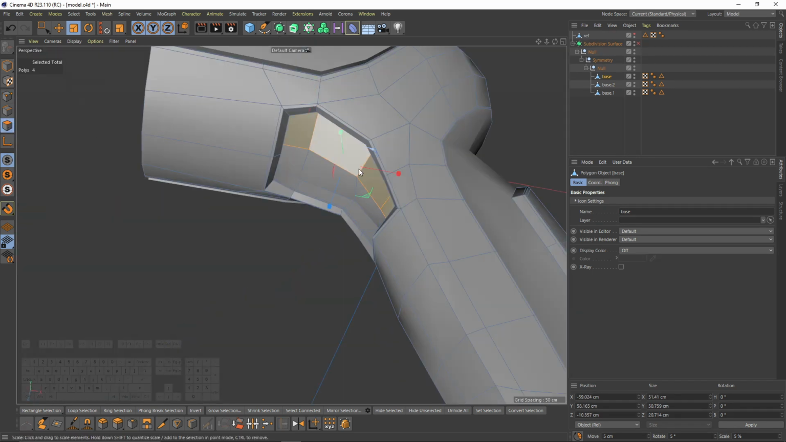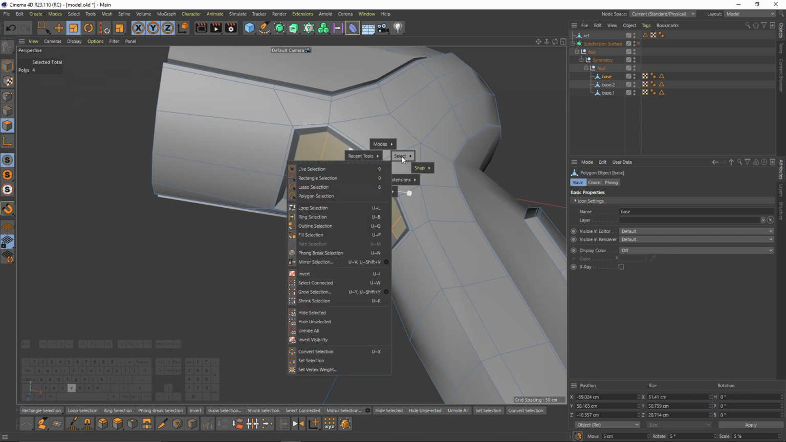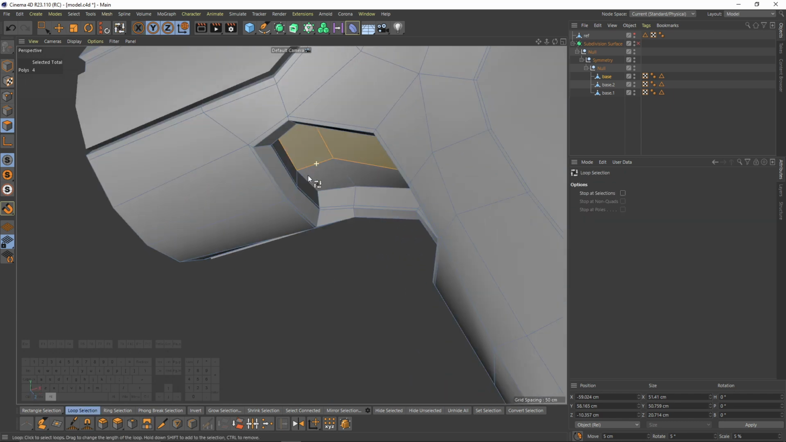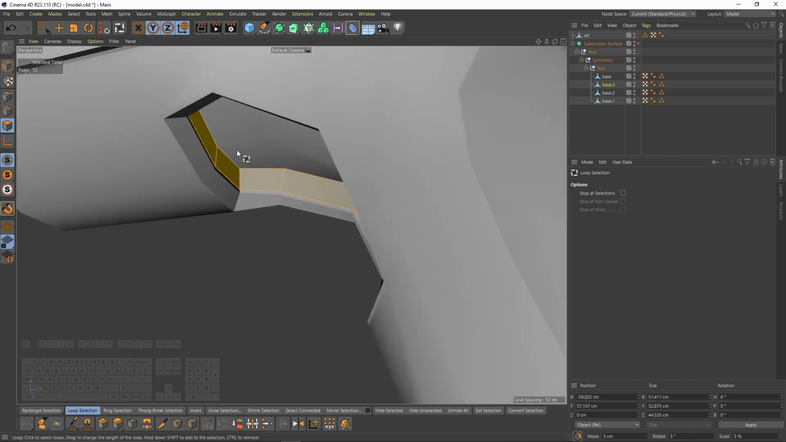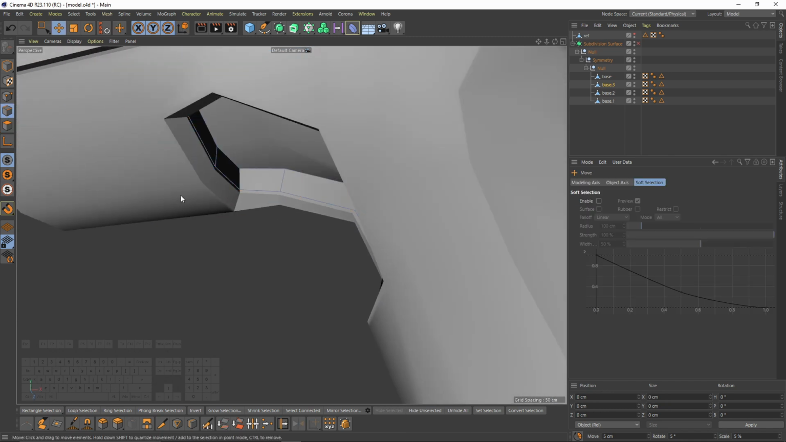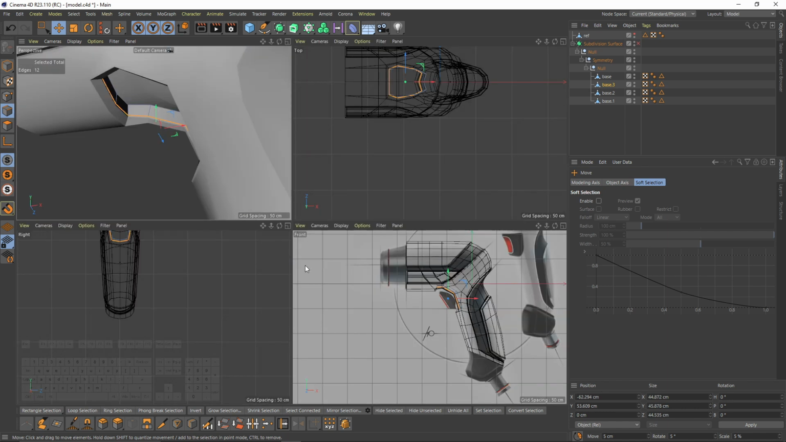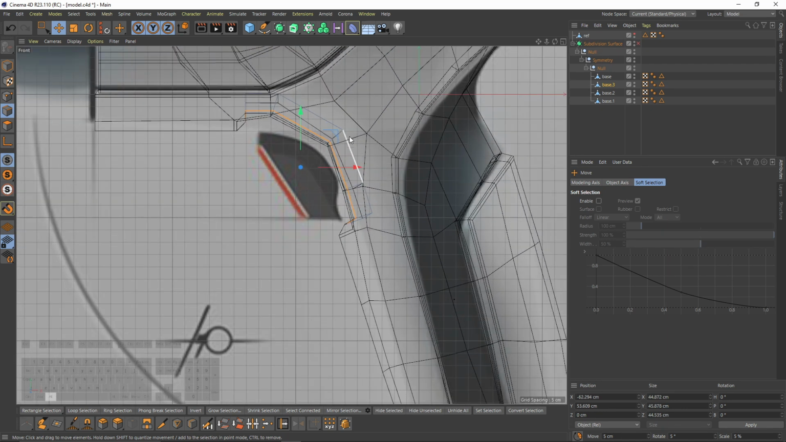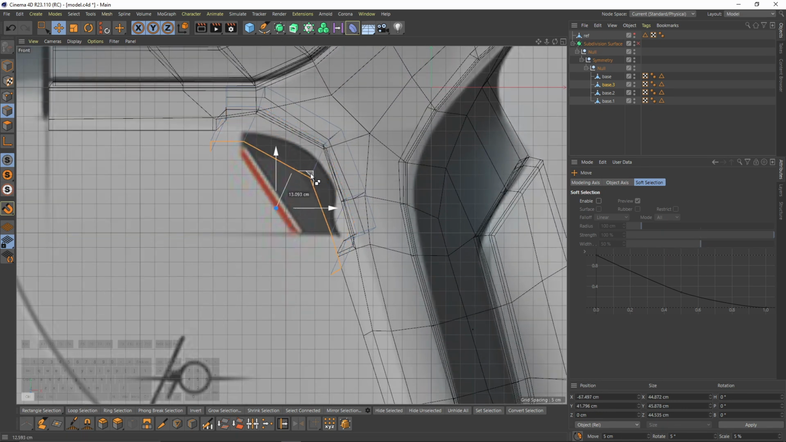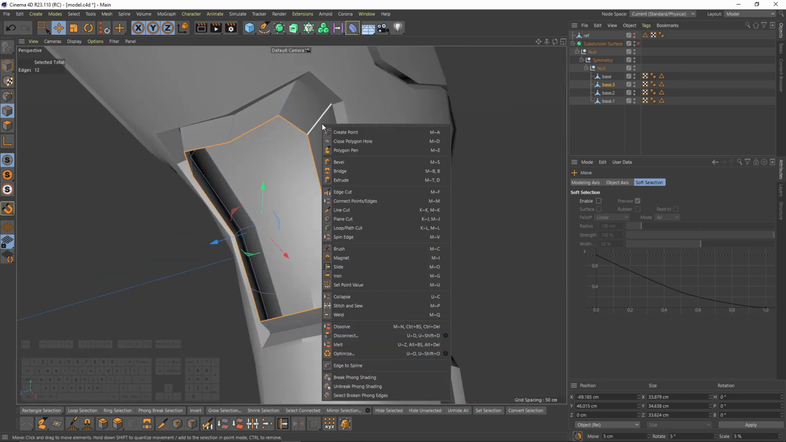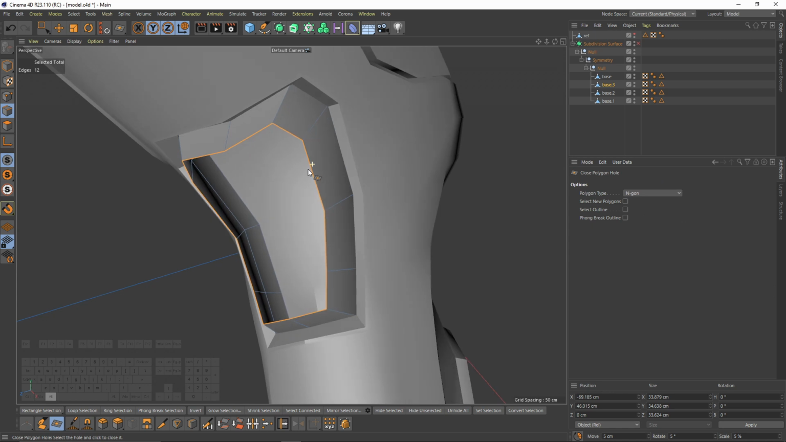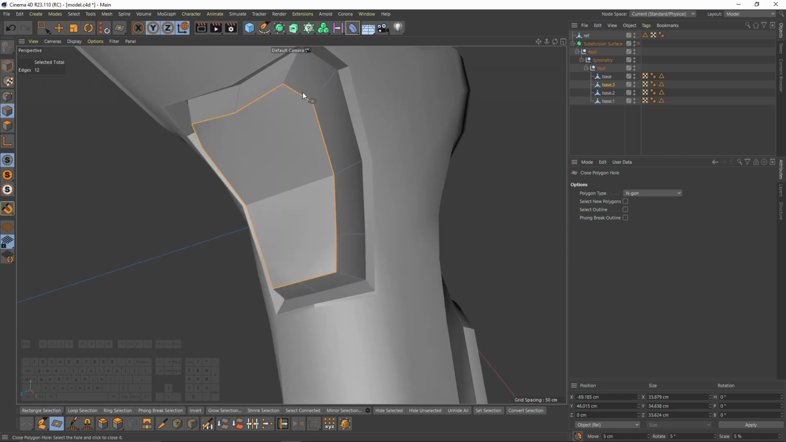For that, let's switch to polygon mode, press V, selection, loop selection, and select that loop. Then right click, split. Then switch to edge mode, double click on these edges. Go to front view, press Ctrl and extrude. Then scale. Something like that. Then I will right click, select close polygon hole, so I can easily close that gap.